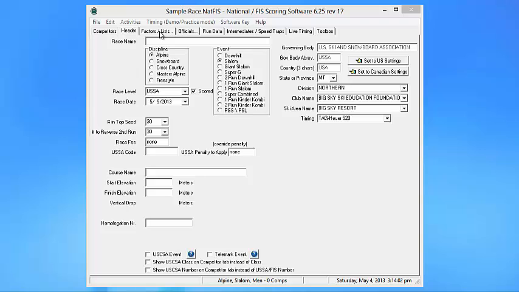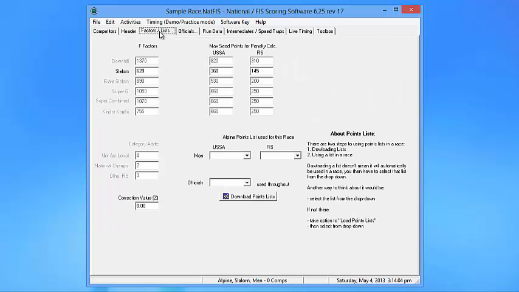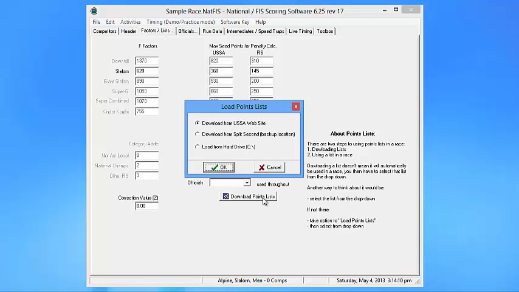Click the Factors tab. Click the Download Points List button. Make sure the Download from USSA website option is selected and click OK.